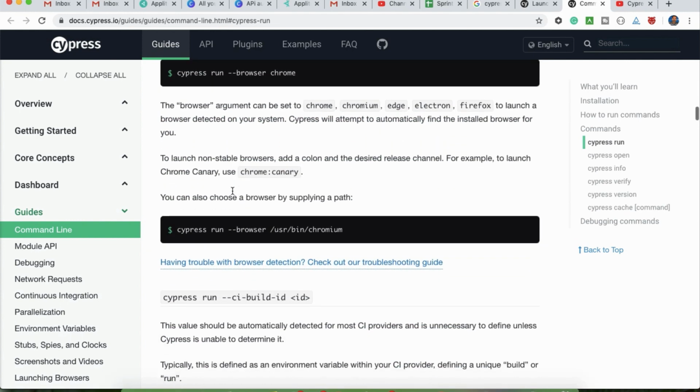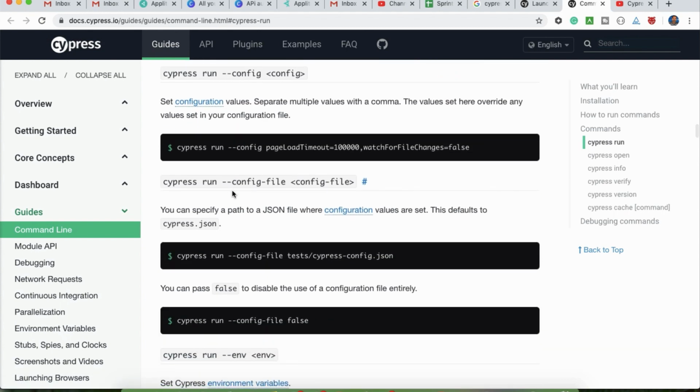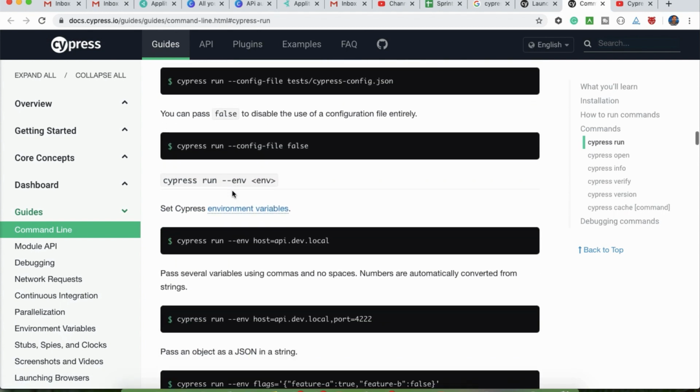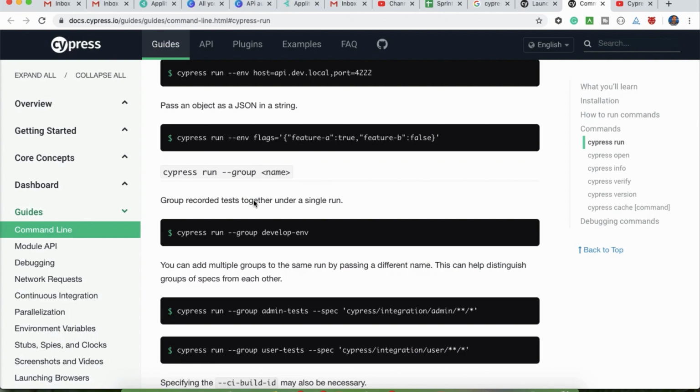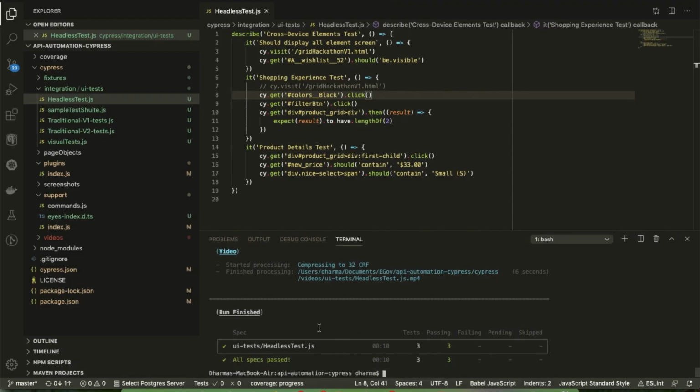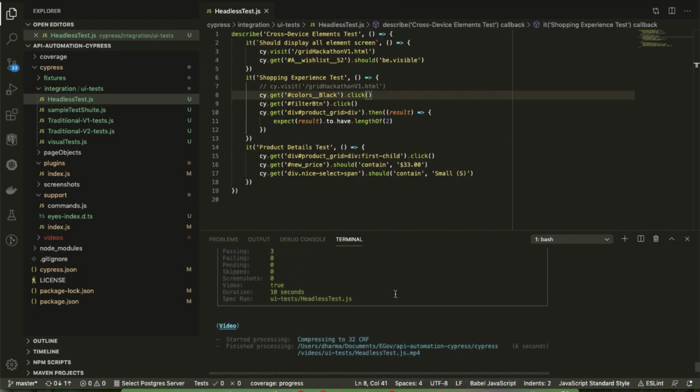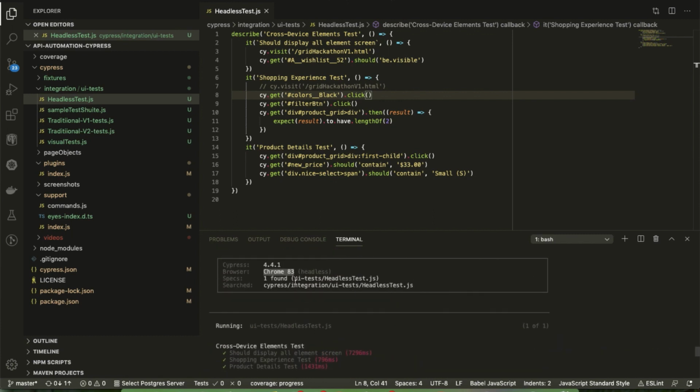So that's it, guys. It's very simple, nothing difficult. Running headless needs no configuration; you just add one tag when running through the command prompt. So that one is done, the Chrome one is also done, and it passed.